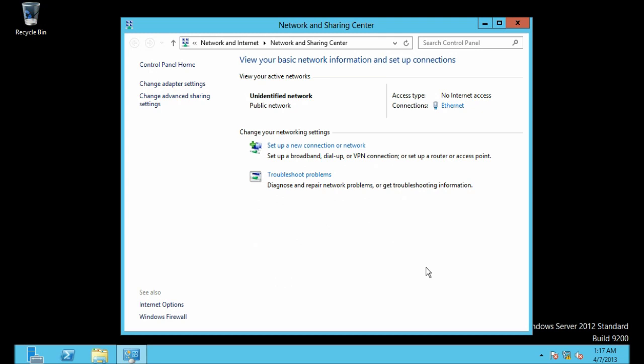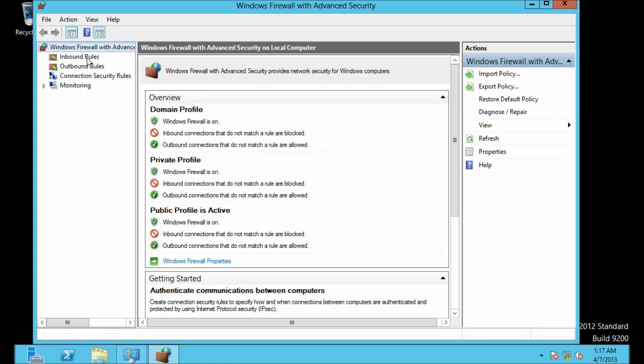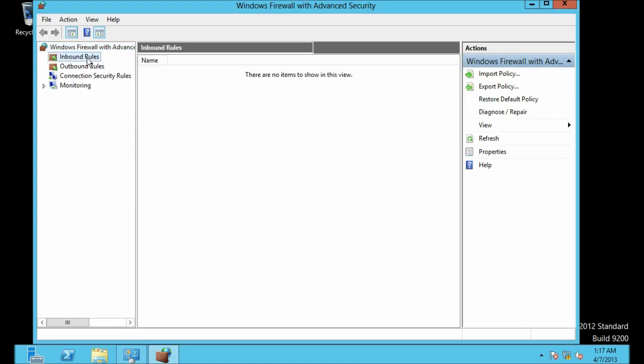And let's also check out the firewall configuration of this server. Let me click on firewall. This is basically a Windows firewall. As you can see, the firewall is already enabled. Now let's click on advanced settings.